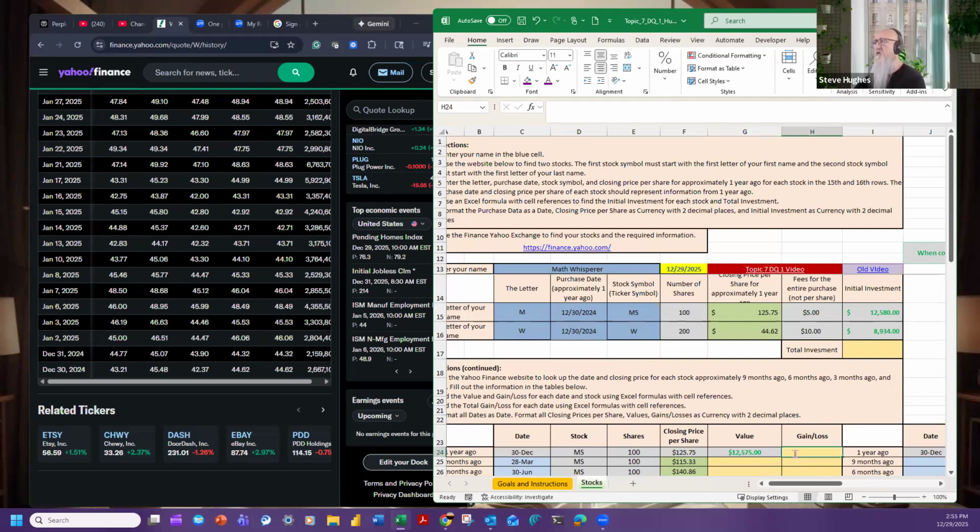So I'm going to take equals. I'm going to take the value minus the initial investment. Wrong cell. There we go. Hit enter. And I have a negative $5. That's because I had to pay the $5 initial investment fee.